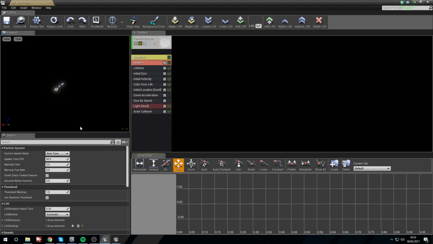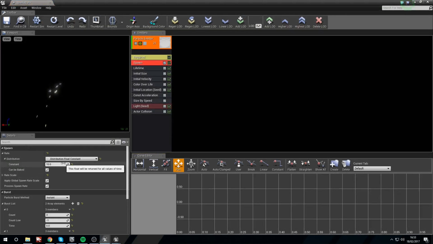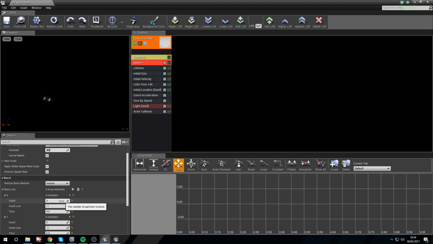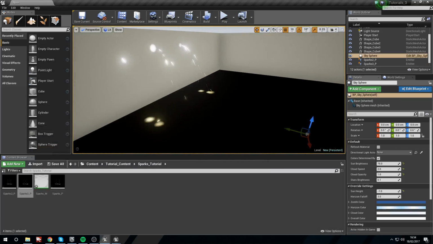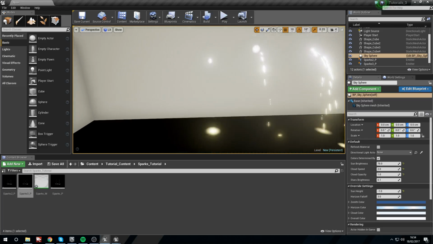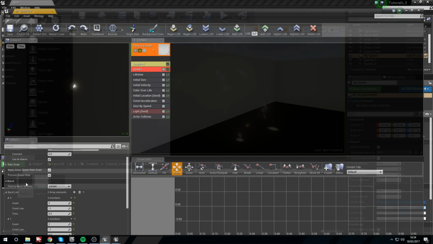I'm going to open this up, and in their spawn I am just going to remove their constant. So we're going to just get this little spluttering, but I'm going to give this 5 and then 2, so it's just going to splutter them out. There we go.